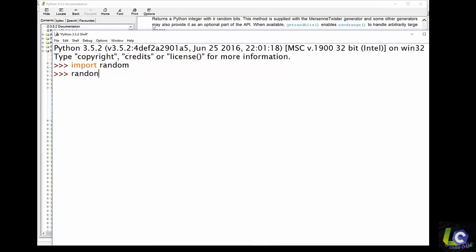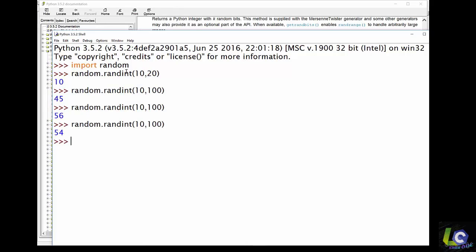So random.randint, and let's say I put, I don't know, 10 and 20. Okay, so Python has given me a random number between 10 and 20 that can be equal to both. So if I just run that again, random.randint, let's say 10 and 100. You see, it's given me 45. So basically, if I type that again, 56, 54.